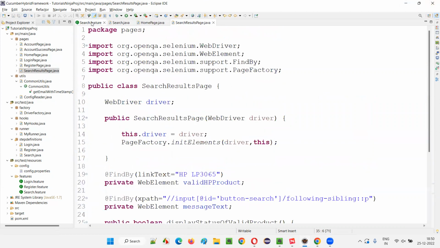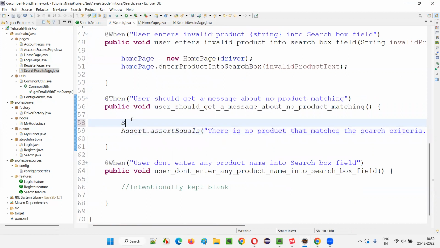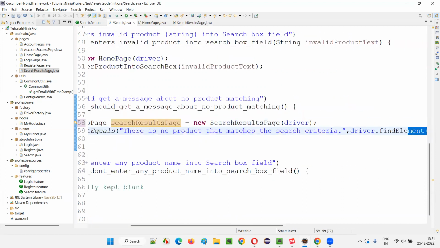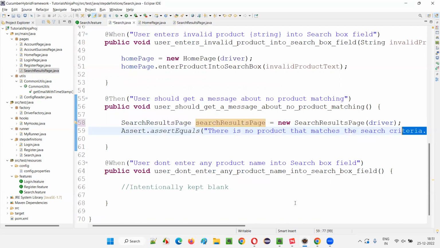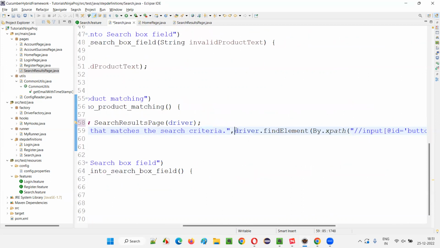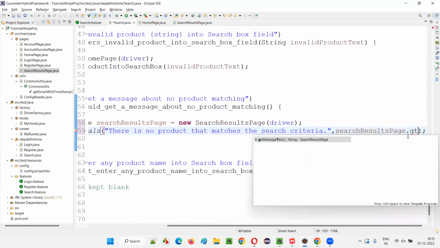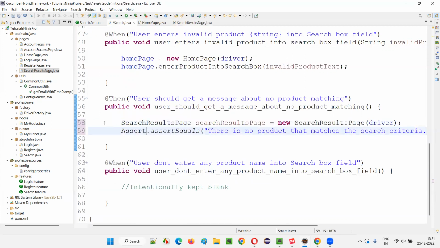Now using which object? Search results page object. Come back here. Here we have to create an object for search results page. Search results page is equal to new search results page, and pass the driver. Now write down here, instead of writing this get text and all. It's kind of tricky now. From here we have to remove till get text. Search results page dot get message text. Okay, done, guys.